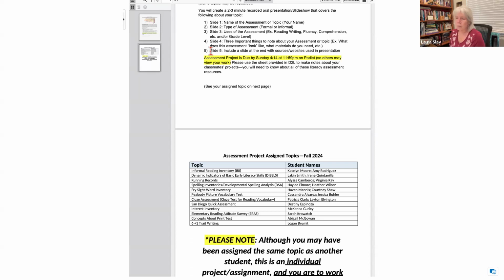Who's the best target for this, or what kind of teacher would use this, what grade level? And then on slide 4, three important things to note about the assessment or topic. What does it look like? What materials do you need, etc.?